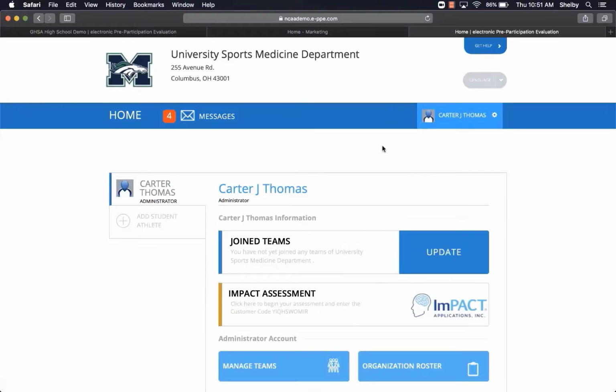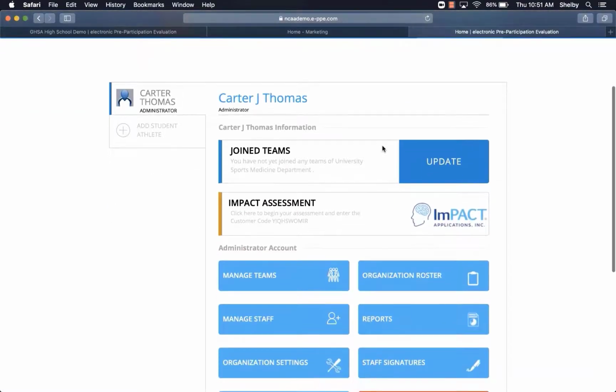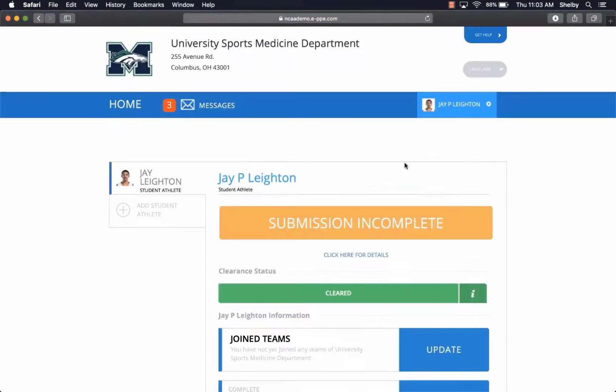This is the administrator homepage. Administrators can quickly and easily access each of the features shown here. Some of the examples of the tabs that are available for your administrators and staff to complete are the Manage Teams tab, which allows you to manage all rosters and search for individual students. The Manage Staff tab allows you to add staff members and assign permissions. The Reports tab is where you can pull data for teams or specific groups.